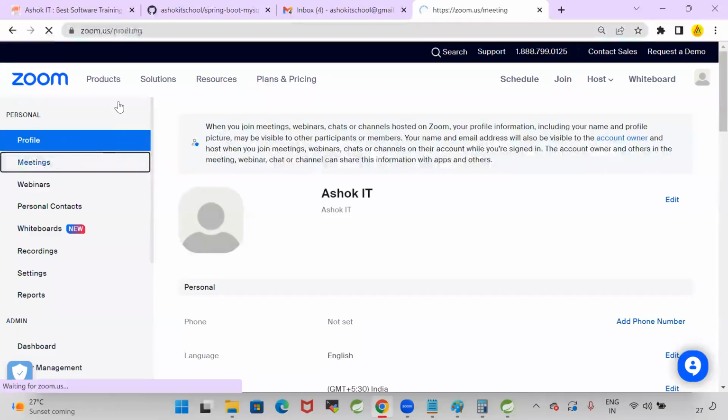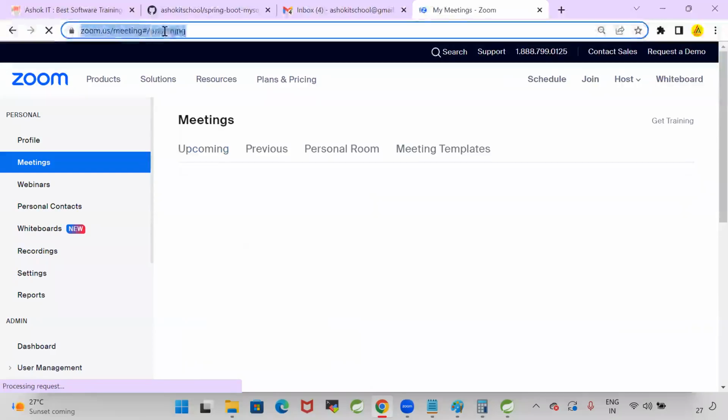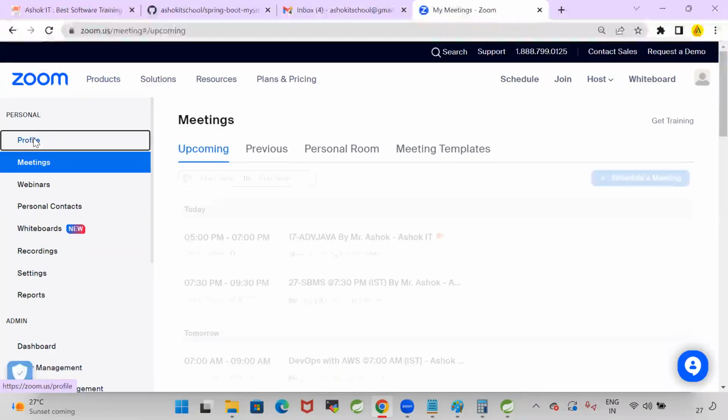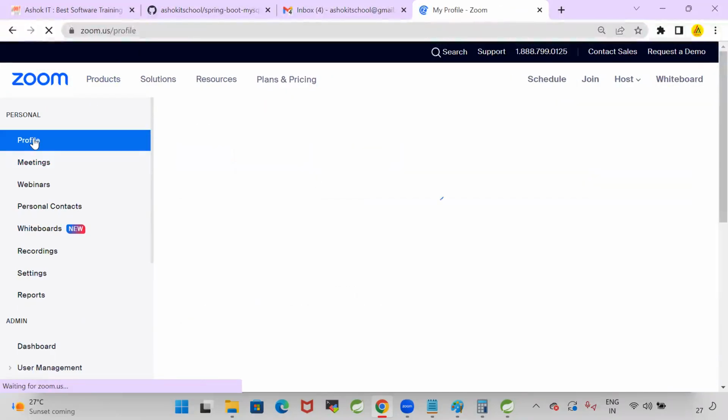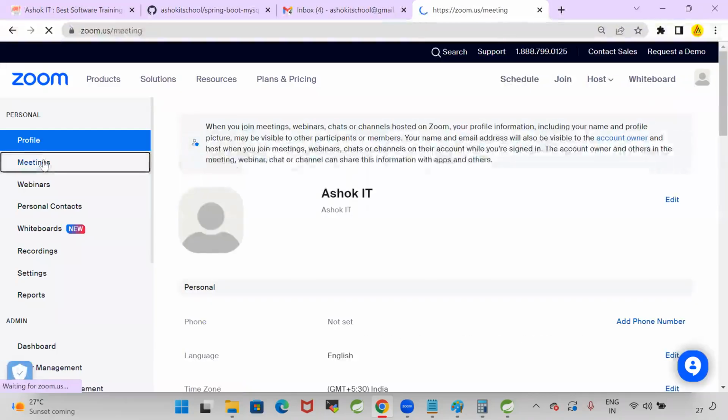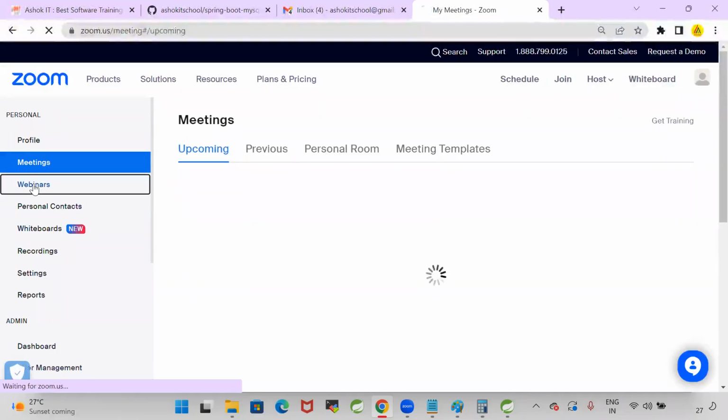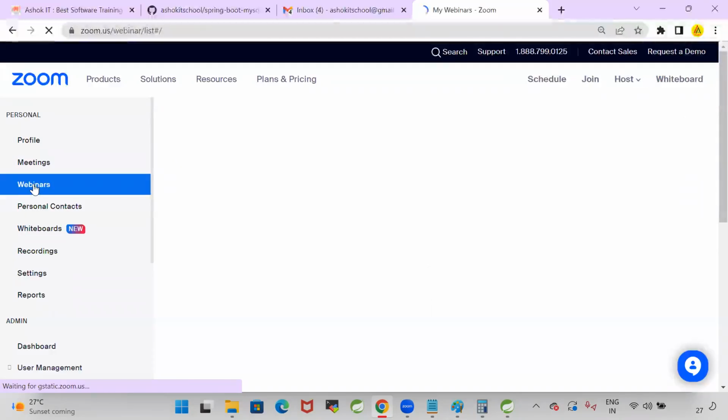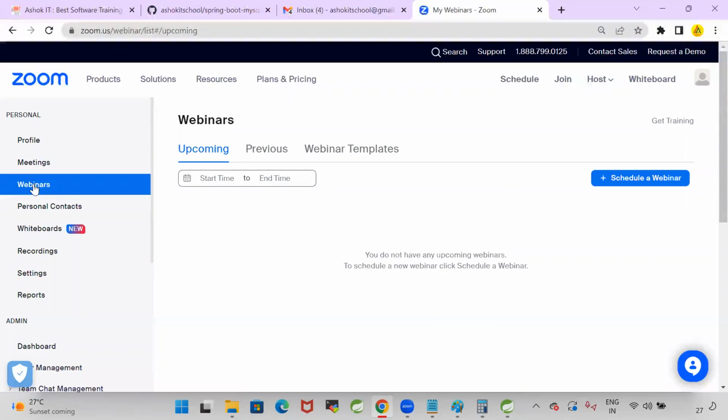When I click on meetings, then again you see that the URL pattern is changed. That means when I click on profile, the profile servlet will be called. When I click on meetings, the meetings servlet will be called. When I click on webinar, the webinar servlet will be called. That means when a user clicks one button, which servlet should execute in the server for that button, that mapping should be done by using URL pattern. So URL pattern is used to identify which servlet should execute for which request.